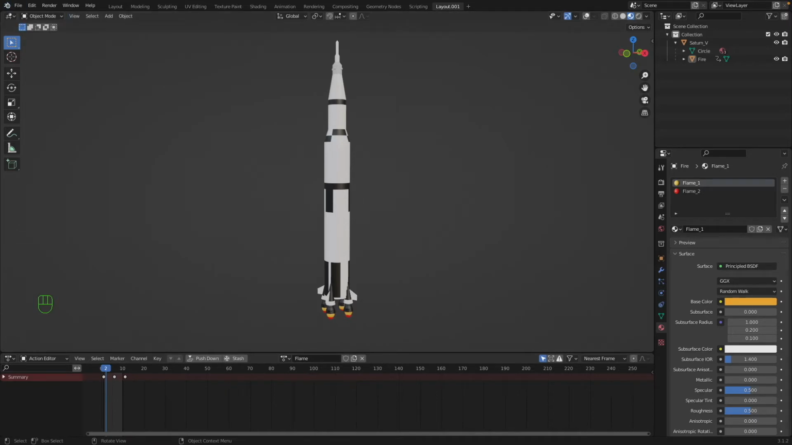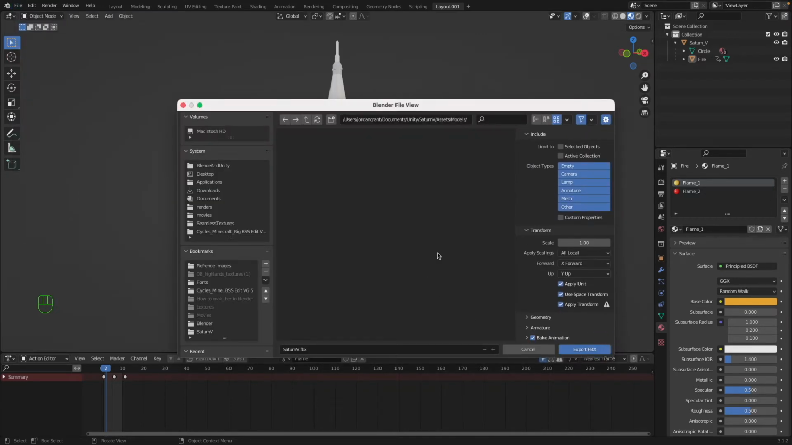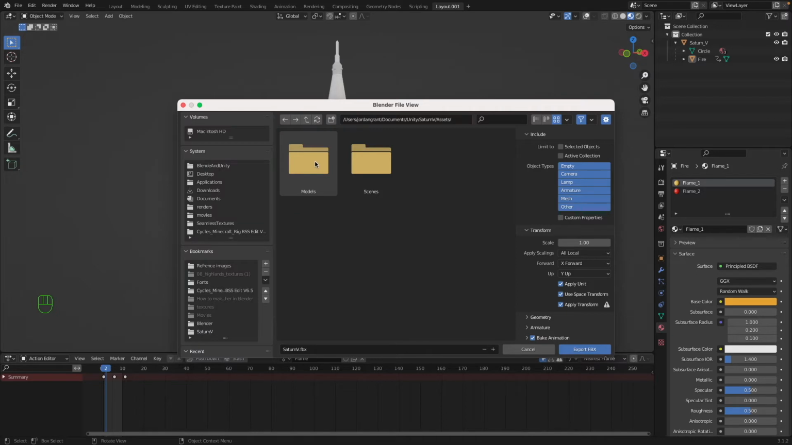Let's go File, Export, and we have a bunch of settings here, but we need to choose FBX. So if we click on that here, what you must do is you must find your file. So as you see, I found my file. Basically what you'll get is you'll find your Saturn V file and you'll get all these folders, assets, library, logs, stuff like that. However, what we want is assets, which might seem familiar, your scenes and your models folder we just made. And as you see, we have our Saturn V model.